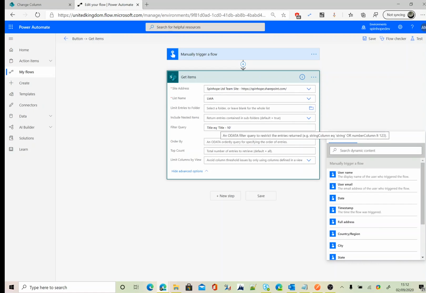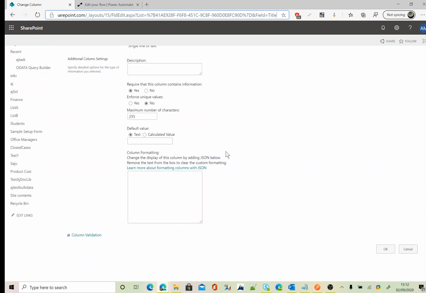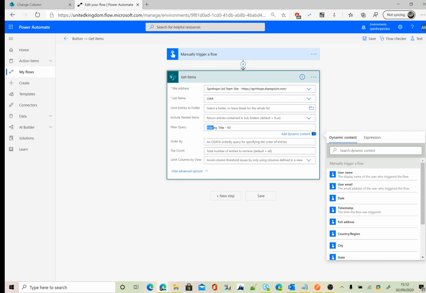The reason for the two single quotations for the filter query is because the title column is defined as a string data type. So if I go back to my column, it says here column name is title and it's a text value. This is defined as a text, a single line of text here. That's the reason I need to put two single quotations here.